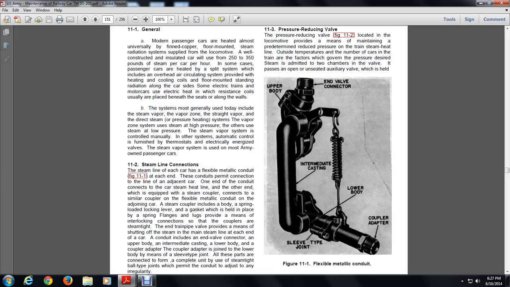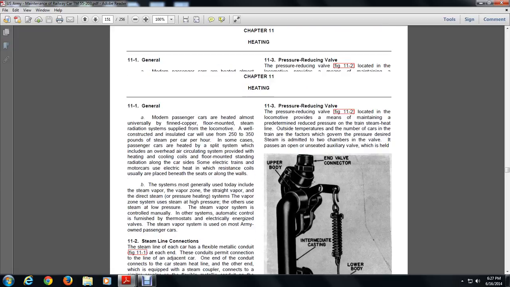The conduit includes the end connector on the upper body and an intermediate casting of the lower body, and under that the coupler adapter. The coupler adapter is joined in the lower body by means of a sleeve type of joint. All these parts are connected into a complete unit, and the steam type ball joints are permanent to the conduit, allowing for irregularity.